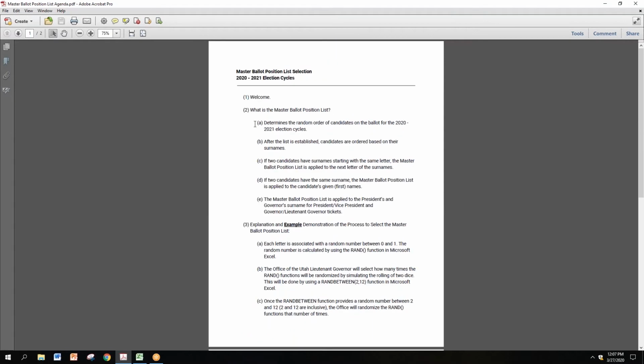What is the Master Ballot Position List? It's essentially a random alphabet that determines the order of candidates on the ballot for the next two election cycles: this year, 2020, and the municipal year, 2021. After the list is established today, the candidates are ordered based on their surnames. If two candidates have surnames starting with the same letter, we go down each subsequent letter in the surname and apply the list to the letters.